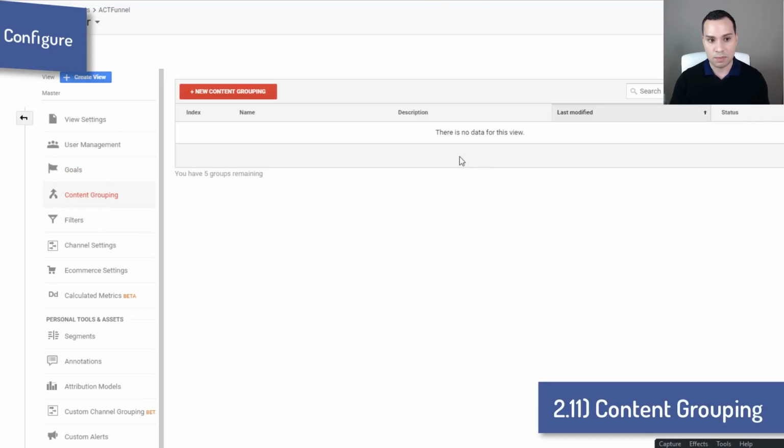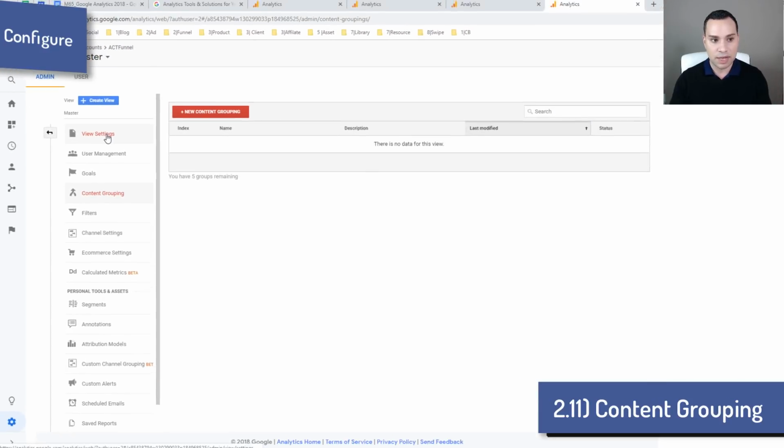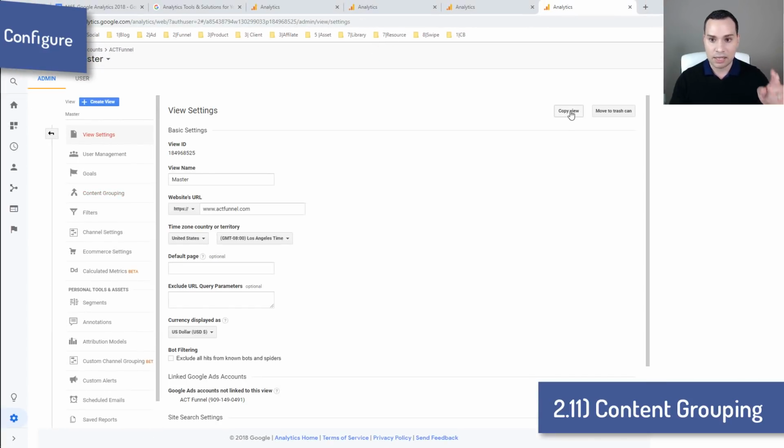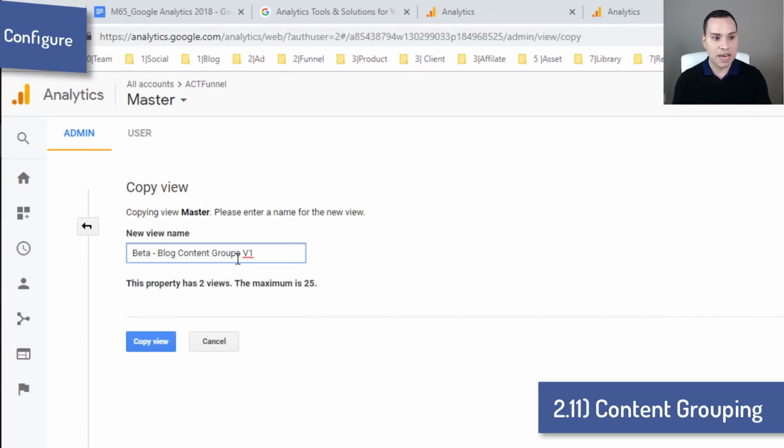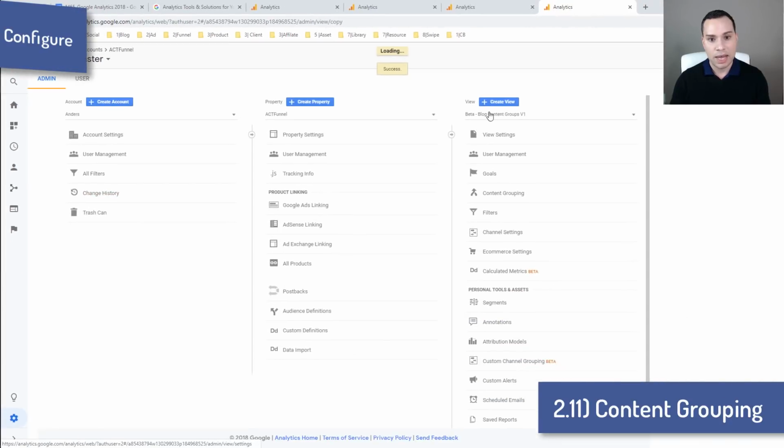Next, we have content grouping. If you're going to do anything with content grouping, the first thing you want to do is come up to master and click copy view. I name this beta blog content groups version 1. In this example, I'm going to group different content posts on my site. So I'm going to go ahead and click copy view. Now I have a view. Of course, you have a limit of 25 views, but you're barely ever going to get there.